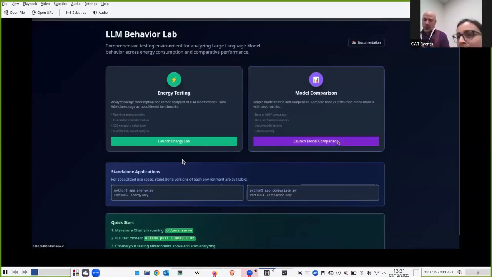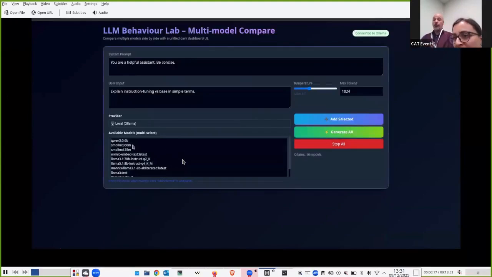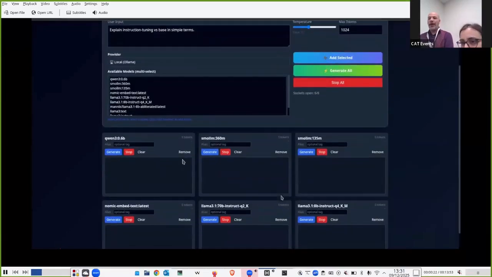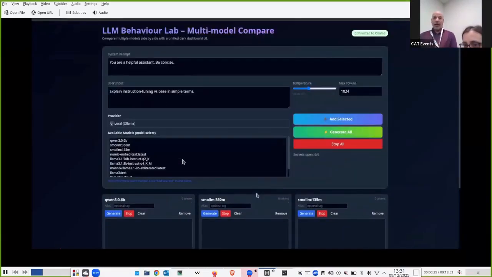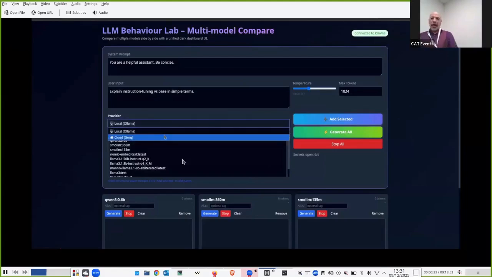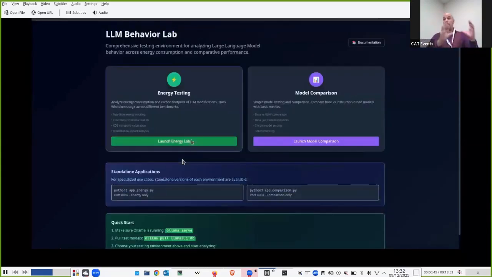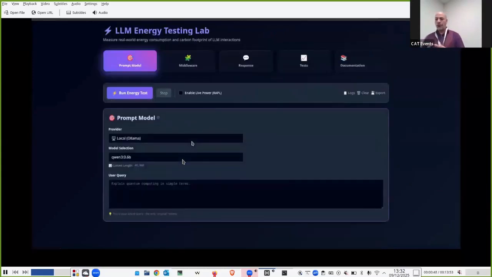So I've created, or the rough foundation, we've created this app. On the one hand, we have the behavior lab that will allow us to compare the behavior of different LLMs. I won't demo that today. But the idea is that you're able to select multiple LLMs from the cloud or from local and see how they behave. You might have some that are pre-fine-tuned and compare them with fine-tuned. You can compare small models to your use case, etc. But the focus today is on energy.